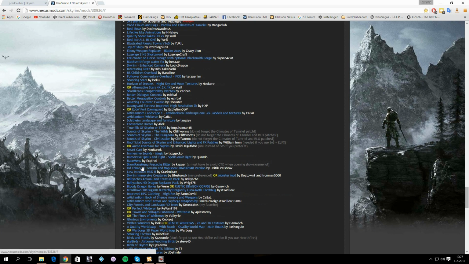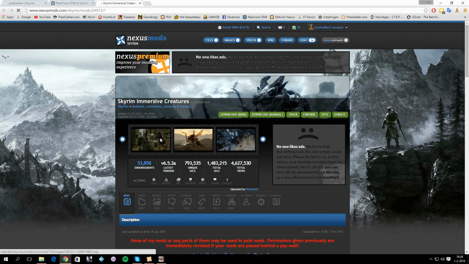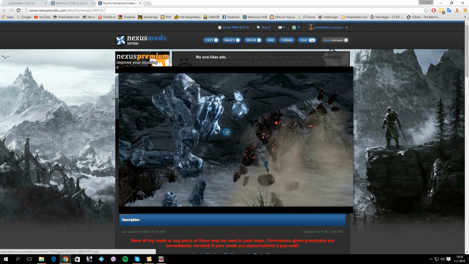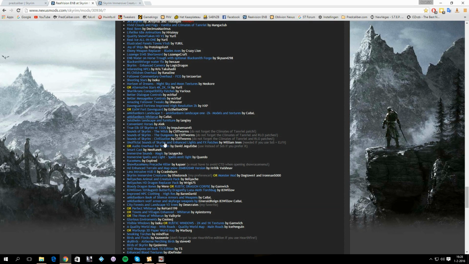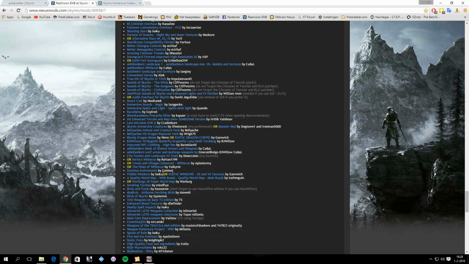Here we have some more enhanced terrains from HD Enhanced Terrain Map Snow. You could use that. Immersive Creatures is a really good mod for more creatures, newer creatures also. So you can install that, but I'm not really sure how stable it is. I've never used it much. Let's see what else we got. Improved NPC Clothing is something that you can use. It's really nice because you probably see a lot of NPCs during the game, and if they have better clothing, then that's great. What else do we got?